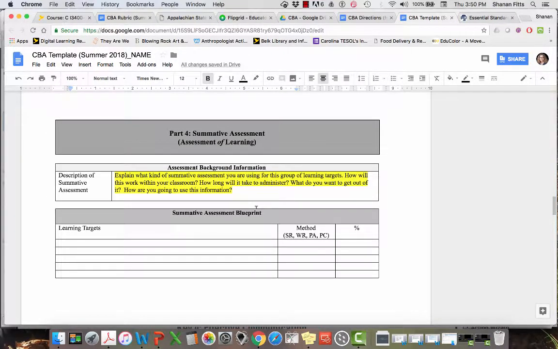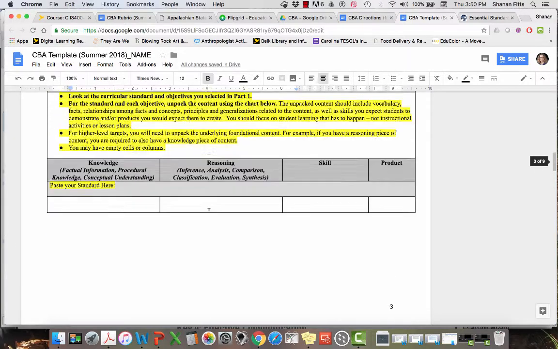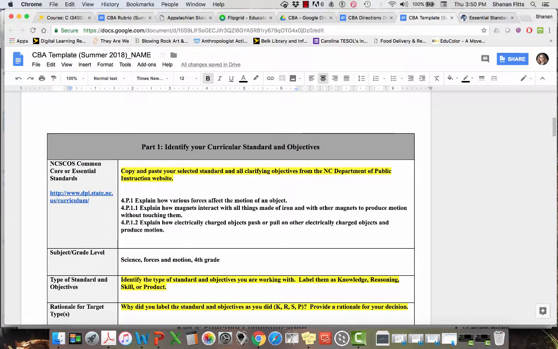On part 4, you're going to be creating an assessment blueprint for your summative assessment. So you want to look at your learning targets and group them together, and really this might go back to your clarifying objectives if you have clarifying objectives. I believe for example in math, with some of the Common Core, you probably have to come up with your own clarifying objectives.